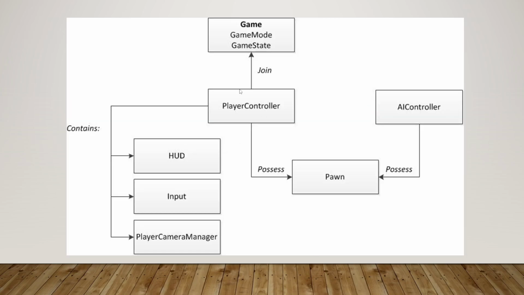And that's it. You don't really have to memorize this one. You will go through it, but it just gives you an idea how it works. The player would always start as a player controller. Then if it wants to join a game, it joins the game mode. And when it enters, it will start using a pawn. So the data isn't stored in the player controller. Any questions?